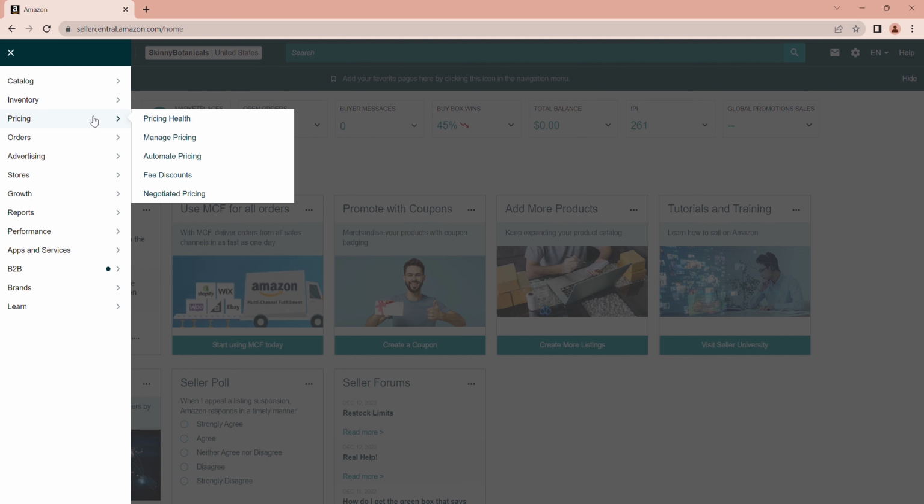And the third one is pricing. From here you can check the pricing related details, the pricing of your products.